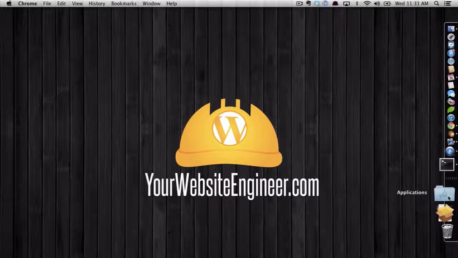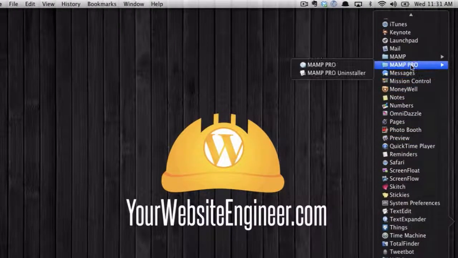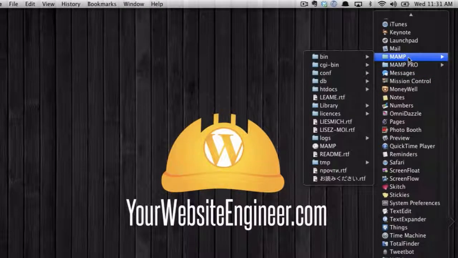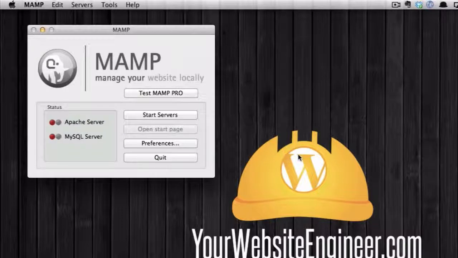Now let's go in and actually launch this application, and it is called MAMP. It actually installs MAMP Pro, as you can see here, and I think you can use that for a little while, maybe a 30-day trial, and then you can go ahead and uninstall it. So go ahead and find MAMP there, and then go to the MAMP logo right there. It will say that you can check if you want to do MAMP Pro, but we'll just go ahead and launch the regular one.